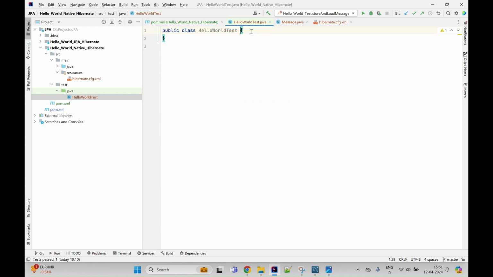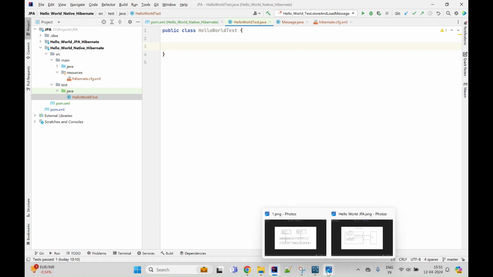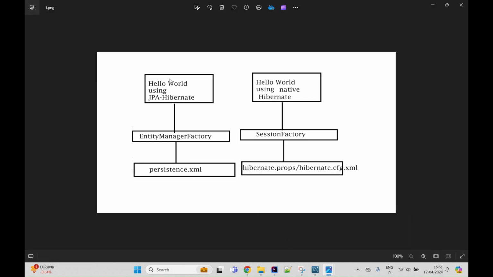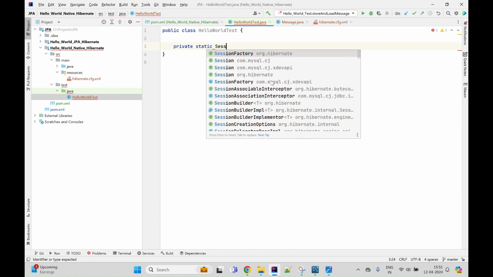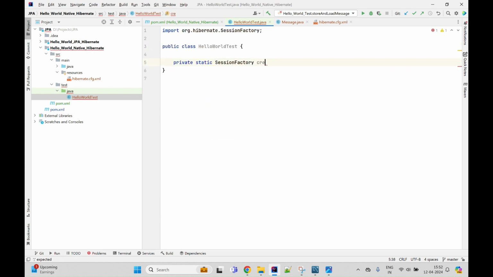So the first thing that is required for our application is the session factory. If you remember this diagram, in our previous example we used the entity manager factory, but when we are using the Hibernate configuration, that time we need the session factory. So we'll create the session factory.